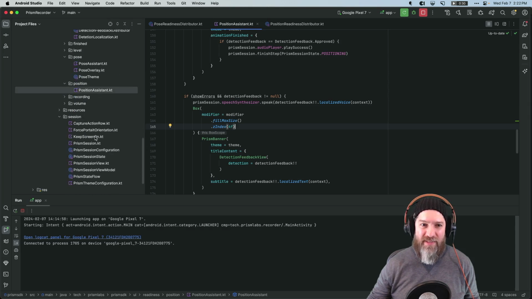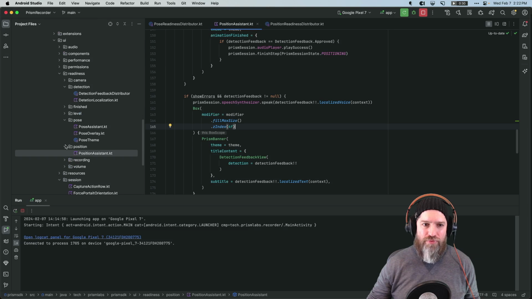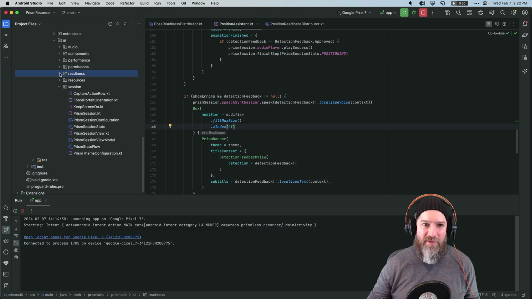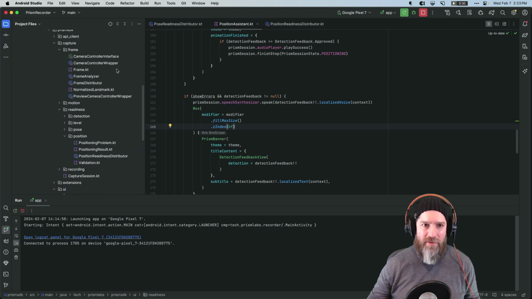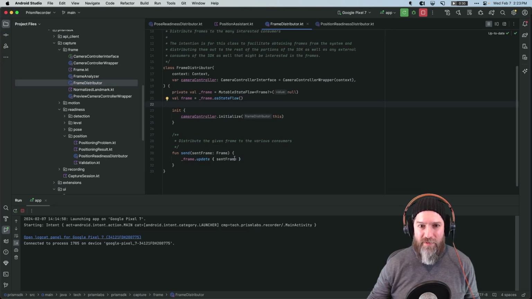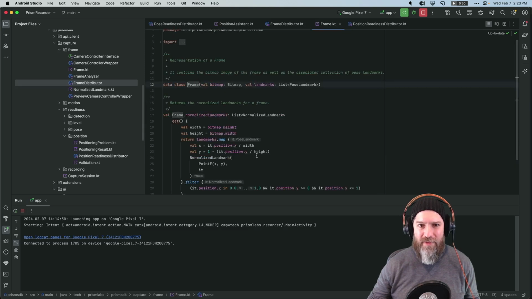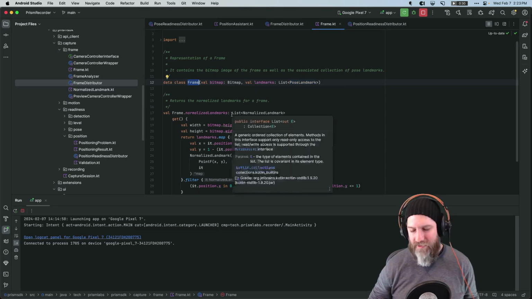I mean, we could do this in the frame distributor even. We could probably do this in the frame distributor. The frame distributor distributes a frame, and that frame has landmarks in it. So we need to, what listens to the frame distributor?